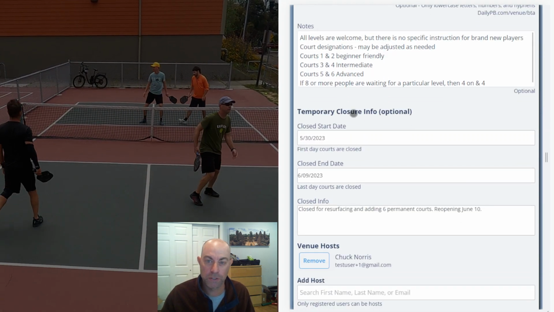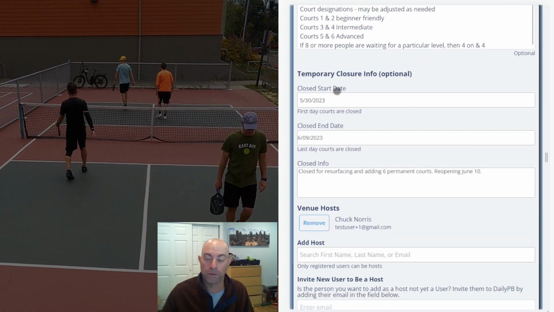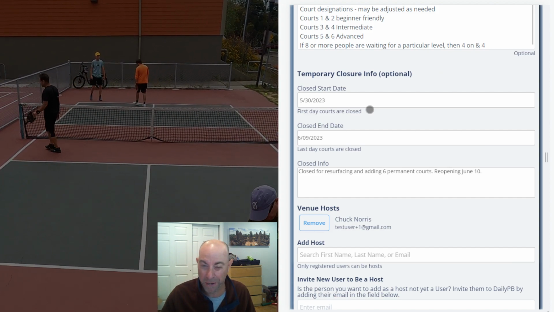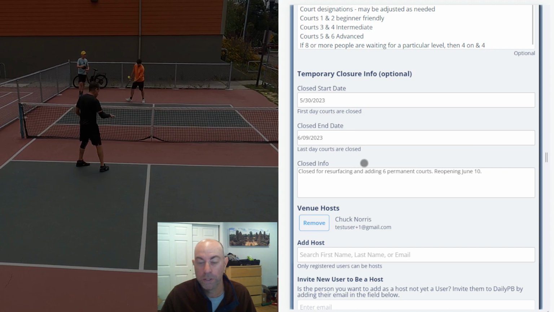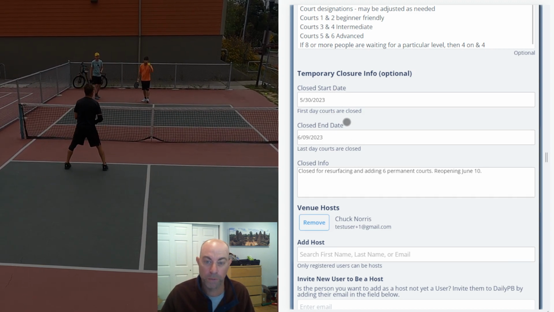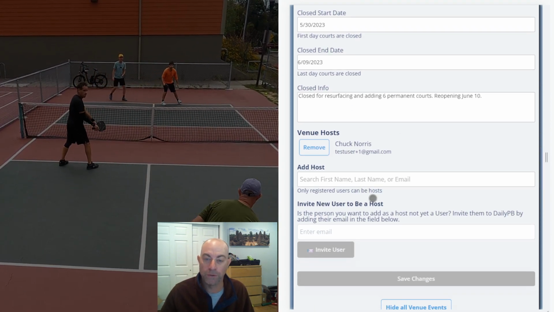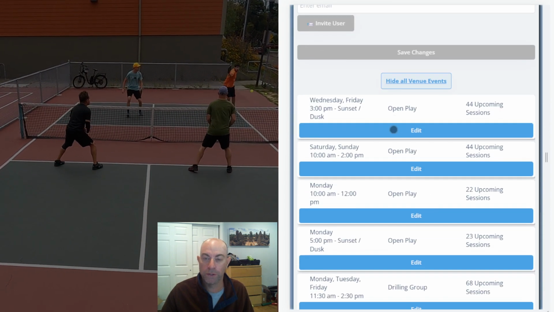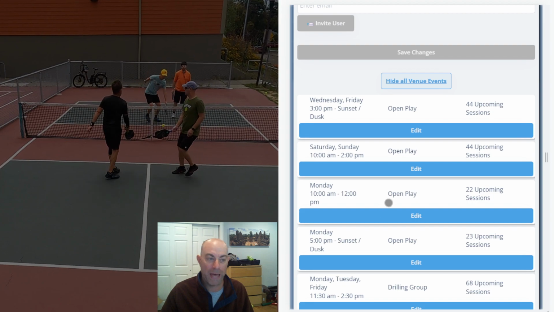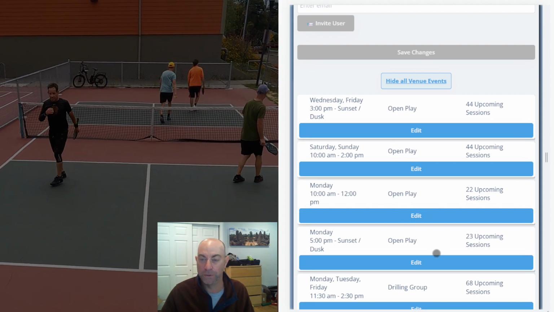You can also change temporary closure info right here, and this will be visible if it's upcoming or current. So this is in the past, so it won't show. But if there's a temporary closure coming up, you can put it in there. You can add new hosts here, and then also you can look at all the events at that venue.